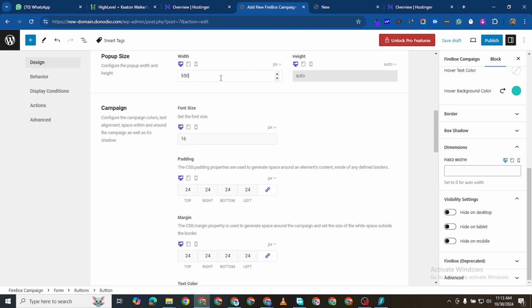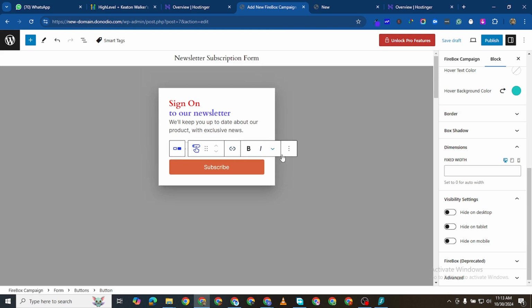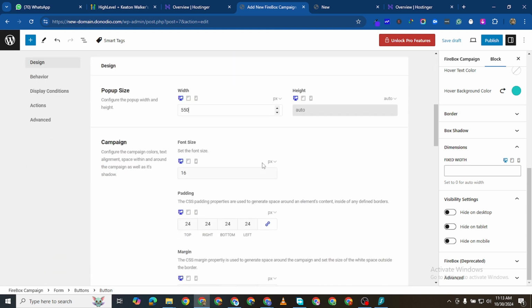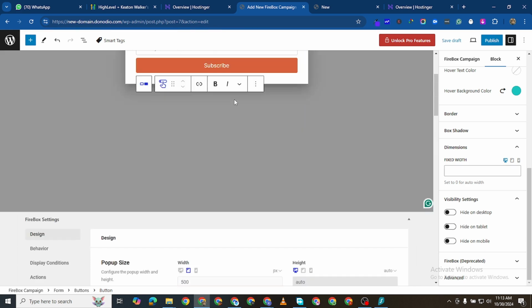It's going to be bigger on the page. You see these widgets here are already stretching. And then you could decide to change the height. You can also change the font size for the campaigns on mobile, on desktop, and things like that.